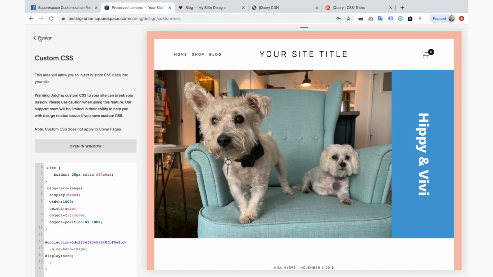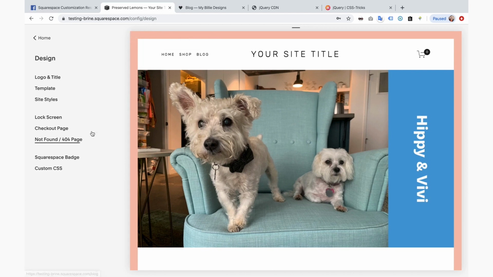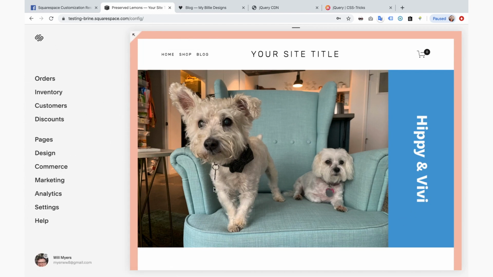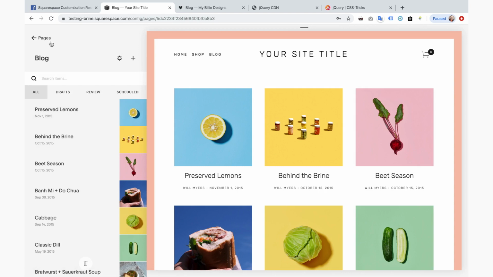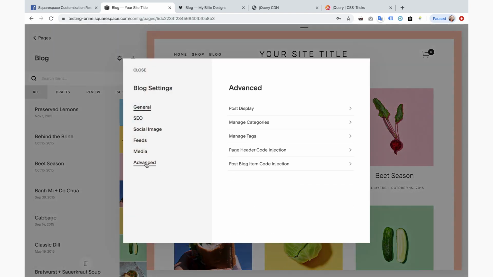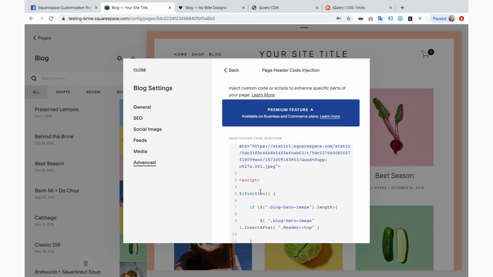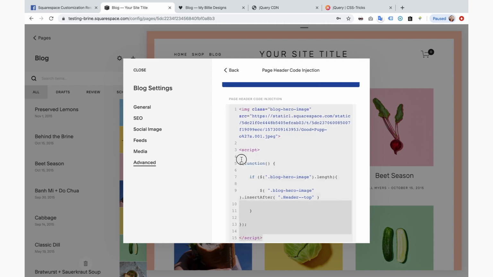Lastly, let's say you want a different image on each one of these elements, on each one of the pages. Let's say we want a different header image on each one of my blog posts. Let's jump into here. We don't want to post this on every single page. Now remember, this code is going to be in the header of every single post on our blog, and it's saying, if this blog hero image is present, then insert the blog hero image after the header top.